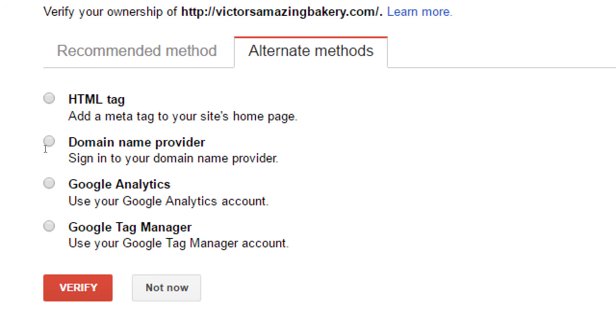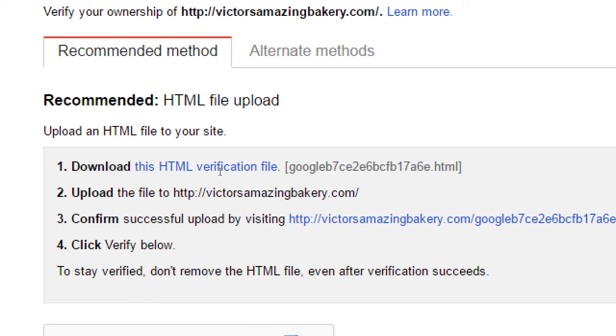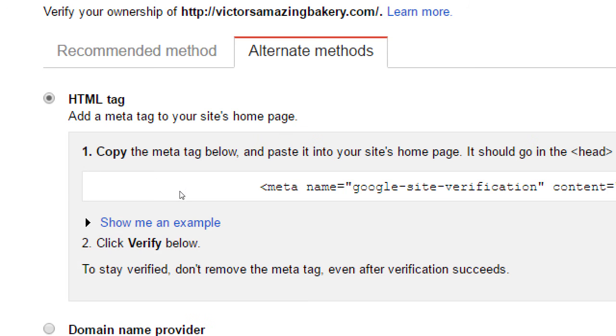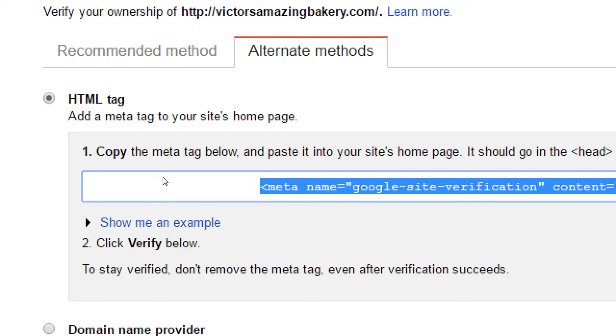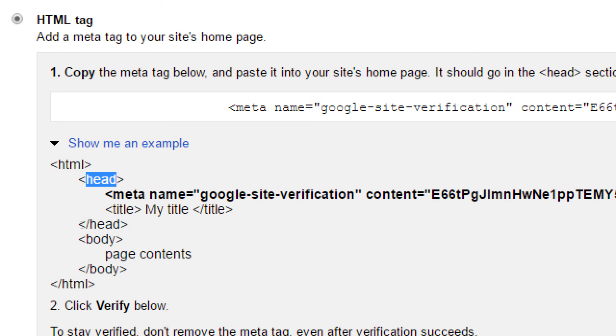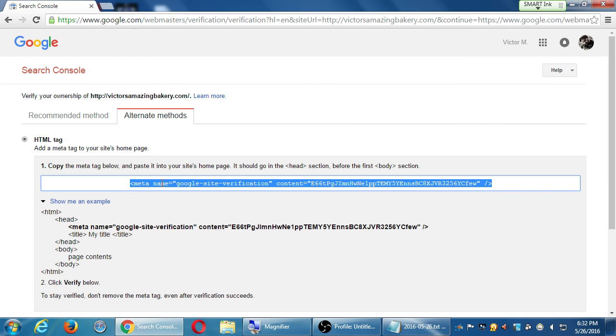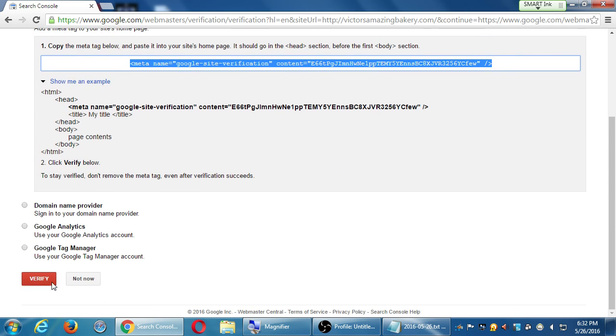Alternate methods. In my case, I see HTML tag. If I can't log into my site, or if I don't know how to upload this file to my website, perhaps I can do this method, which is I add this line of code in the white box. I copy this from Google, I go to my website, and I paste it to my website, come back to Google, and click verify. I have to paste this code in a specific place of my site, in the head section of my site, as a meta tag. Again, if this doesn't make sense, we're going to break in a little bit for individual help if you need it. But if this makes sense and you're able to do it, on your website, you copy this code, paste it to your website, return to Google, and click verify.